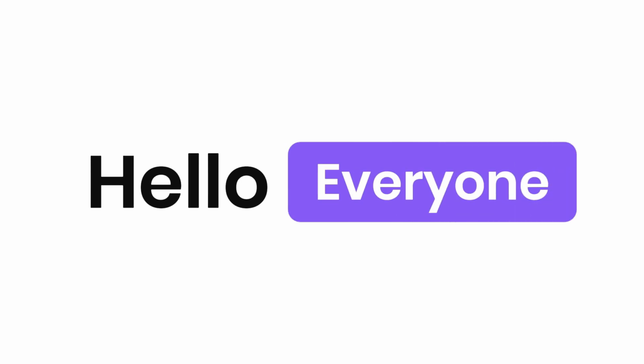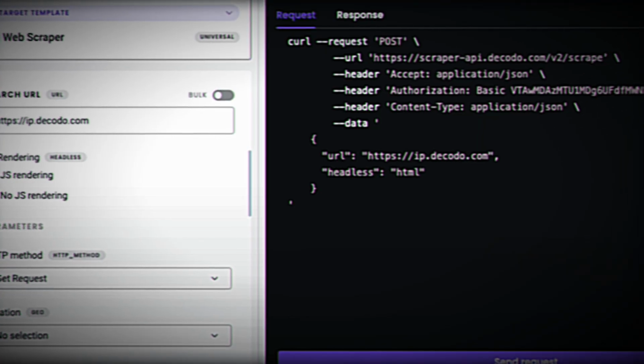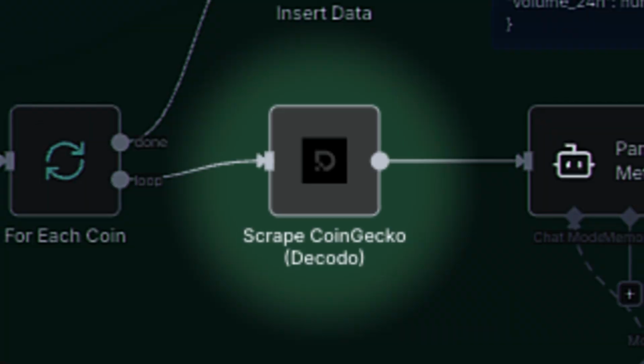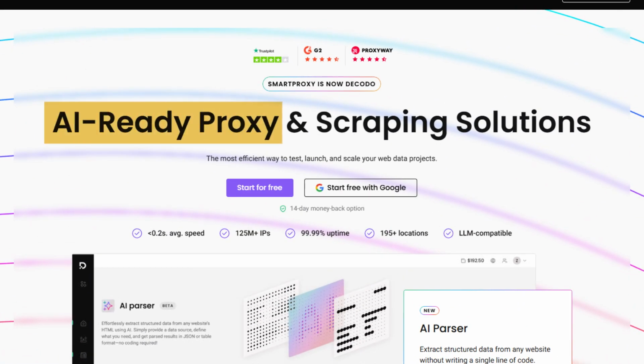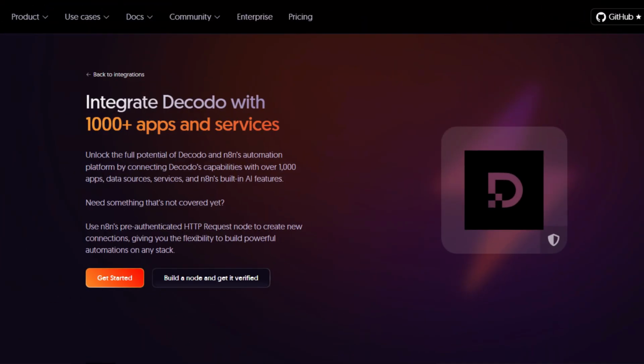Hello everyone, today I'm going to be showing you how to use this template end-to-end, from setting up the credentials and explaining what the tools are that we are using here: Gemini, Gmail, and also Decodo. For those of you who don't know what Decodo is, Decodo is basically an AI-ready proxy and scraping solution. It is very easy to integrate with n8n because they have a community node that we can install, and it is also very powerful.